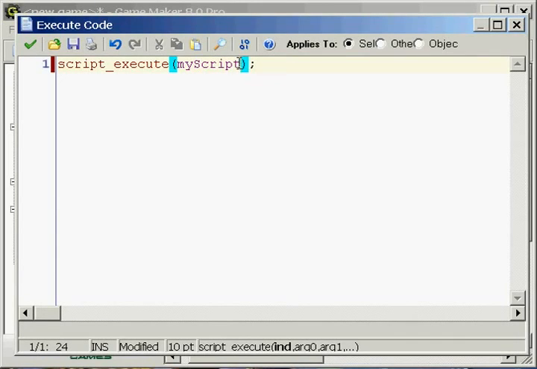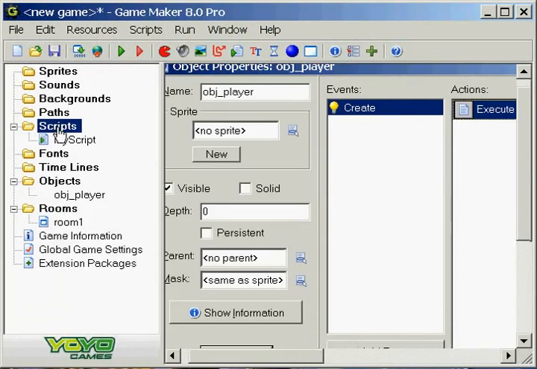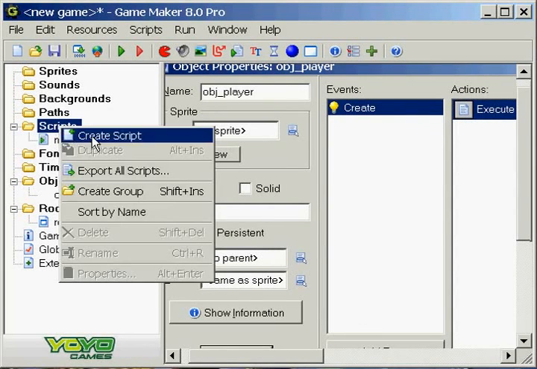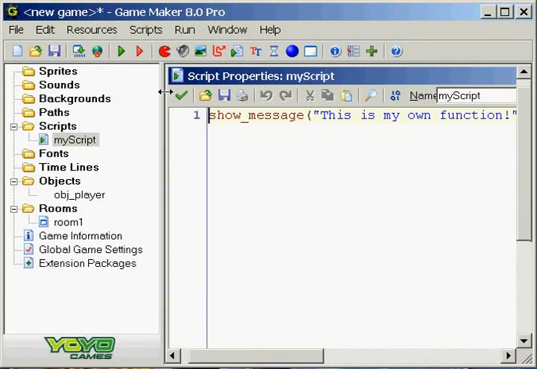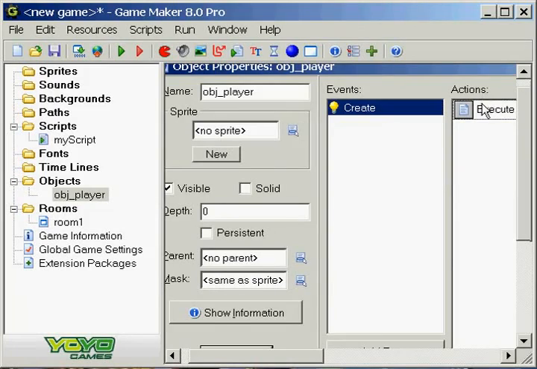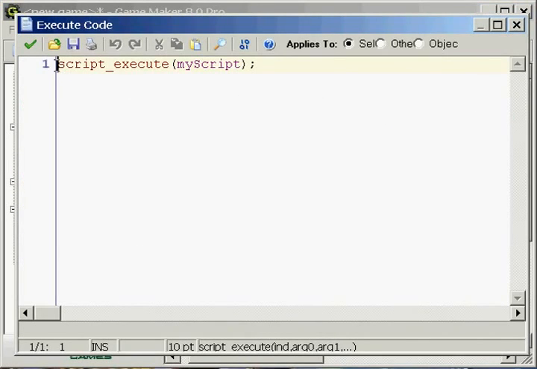Because you can make a really long script that needs some data in order to run. We're going to get into this later in another tutorial, so don't get confused. But this is just how you make a script. You right click, create script. You'll get this window. You name the script. You write the script out. Go to your object in the create event, add some code, and just script execute. And then you write in the name of your script.